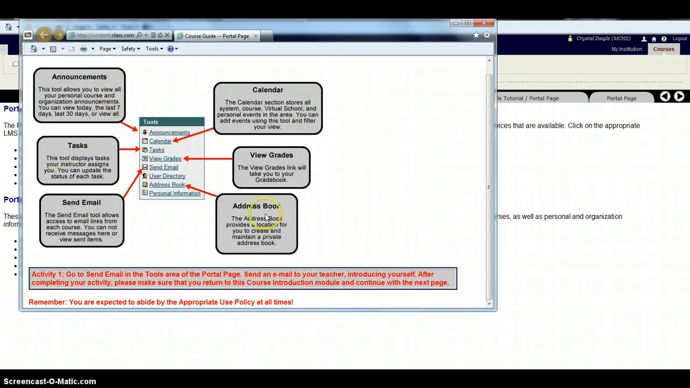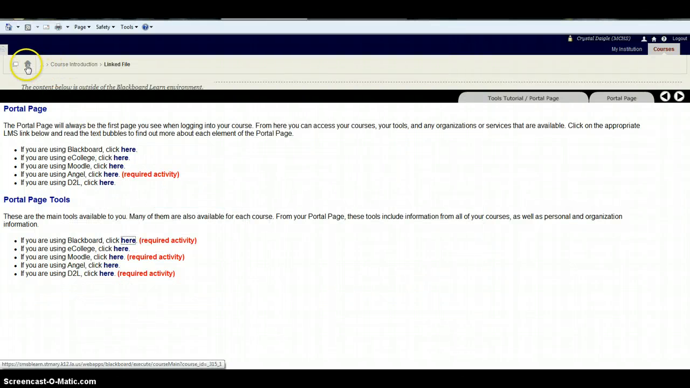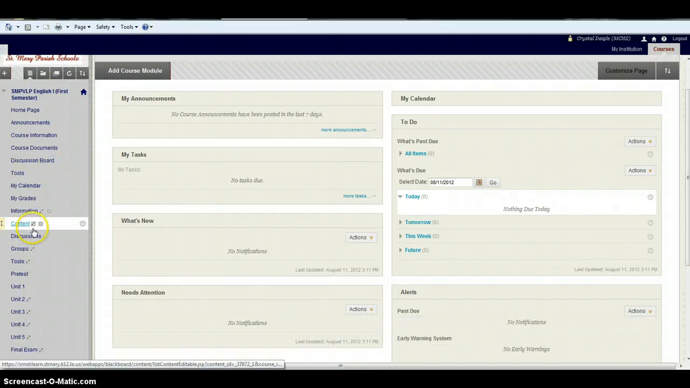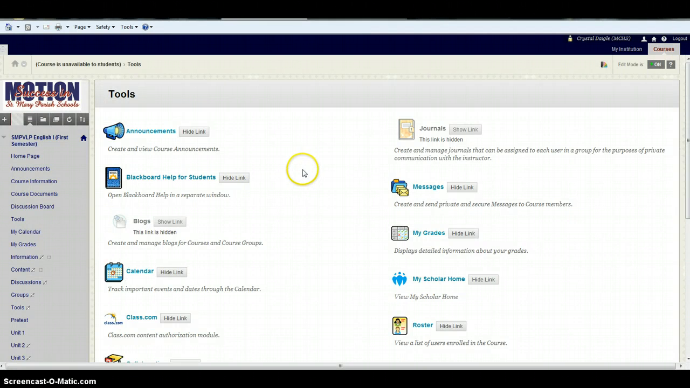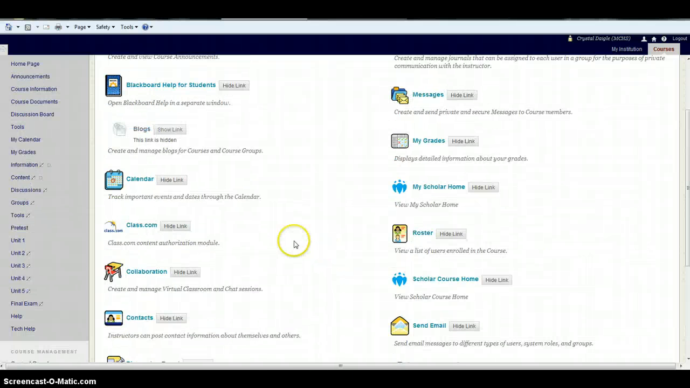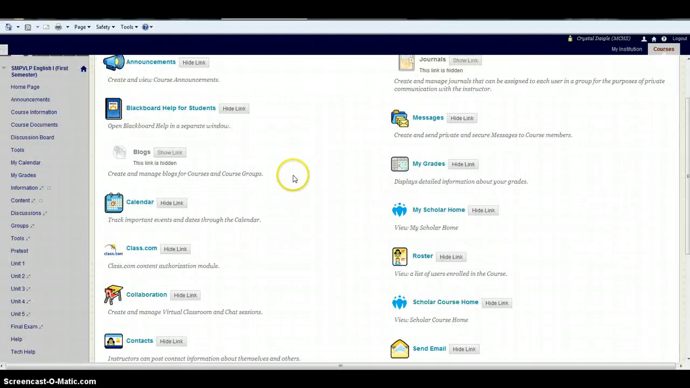Now, this shows you all of the modules that they have available here. Yours is going to look a little different. So let me show you. I'm going to minimize this screen. I'm going to go back to my home page, and I'm going to look through the information here. Here's my tools menu. I'm going to click on that. And if you scroll down here, you will see send an email, collaboration, wikis, your calendar, your Blackboard help for students, your announcements. So you can click on any one of these links.